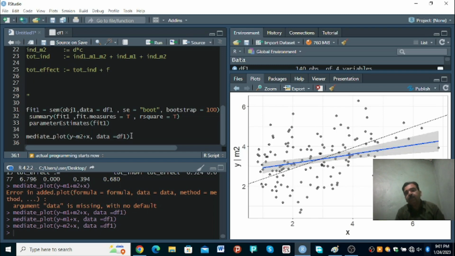See, the gap is very, the slopes are different. That means M2 has a mediating effect. After M2 is mediating, the slope changes. This is what the graph is showing. But in M1, the slope is almost same. So I hope you understood how to see this consequential or serial or sequential mediation and how to analyze this.